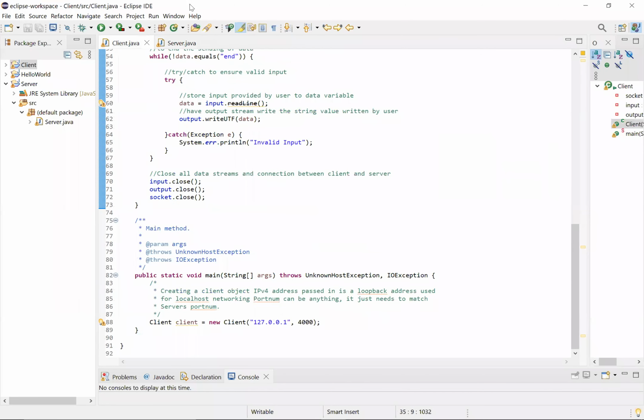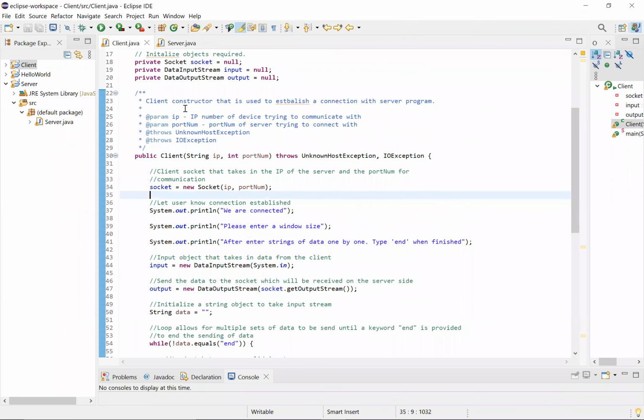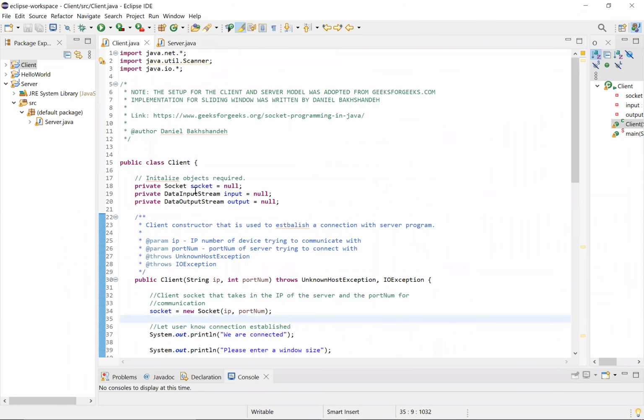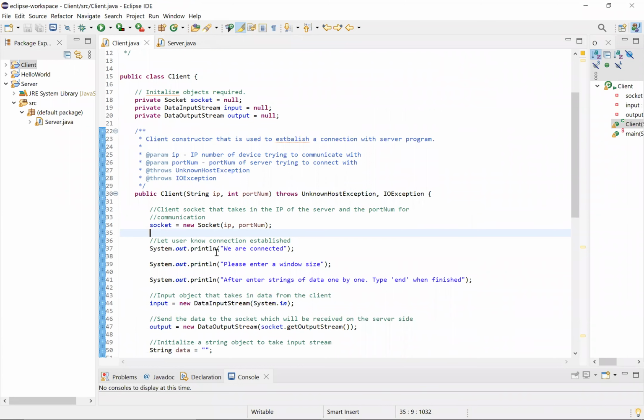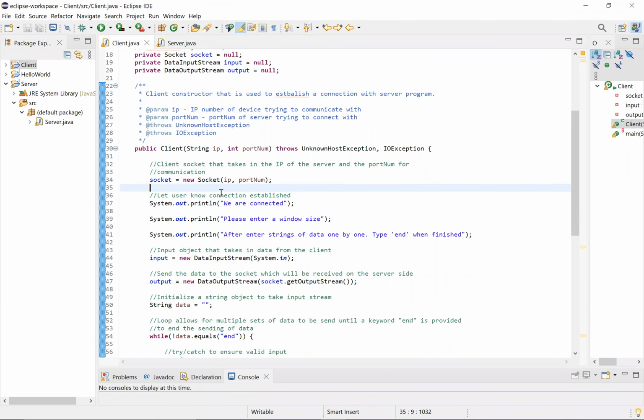We'll start with the client. So we have a client class. We've initialized some objects, a socket, input streams, output streams. And the bulk of where our code actually works is in the client constructor itself. So we have 2 parameters we pass in, IP and port number. IP is going to be correlated with a certain IP of the device that you're going to communicate with. And then port number is also going to be associated with the port number of the server. We create a socket, and then we pass in the IP and the port number. This is going to be correlated with the server that you're trying to connect with.